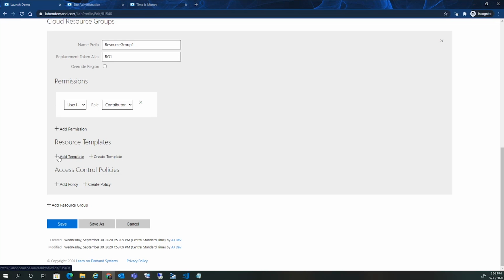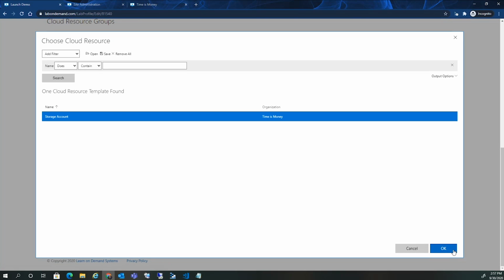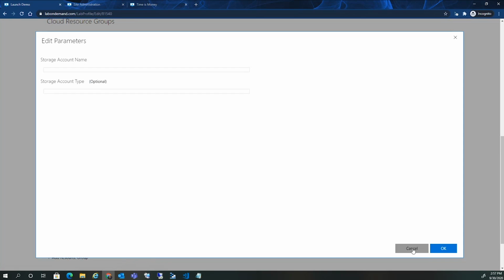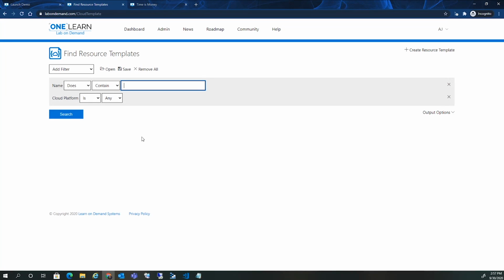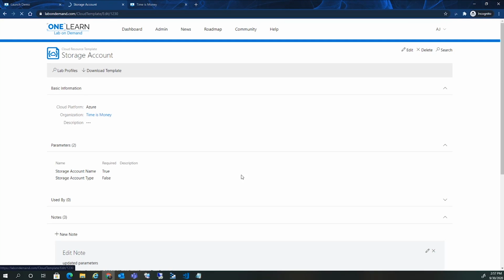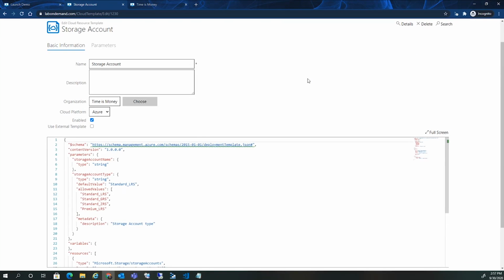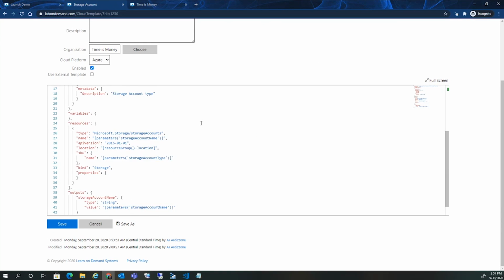Now, this is the first thing we want to start thinking about for reuse in our ARM template. I already have one pre-made, so I'm just going to attach it here, but we'll take a look at it. To find it, we'll go over here to resource templates, and we'll search. We only have the one. But when we open it up, you can see we have all the JSON in here that we need.